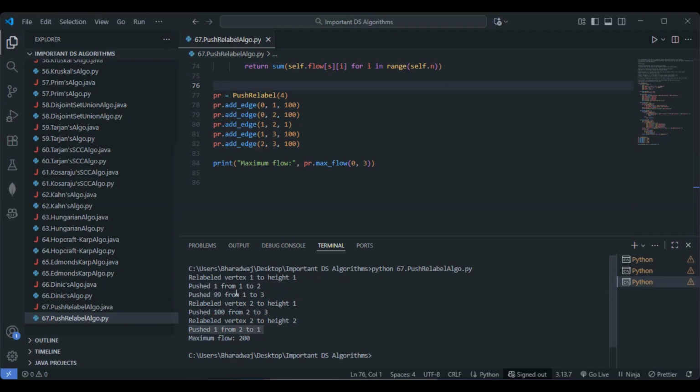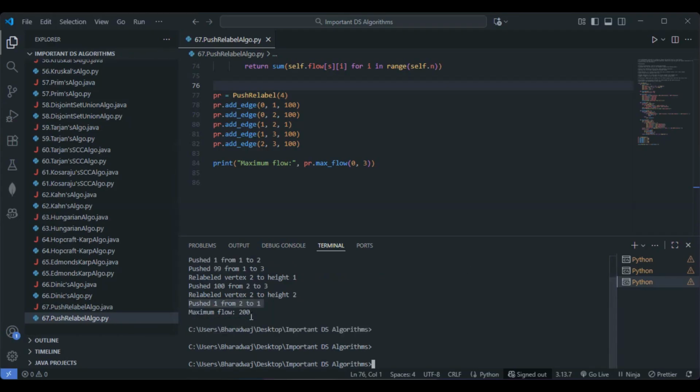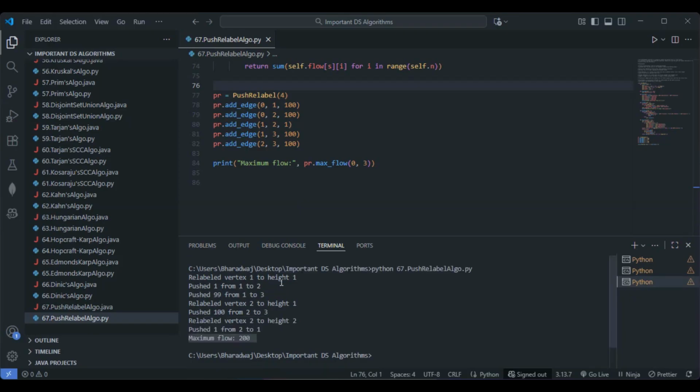You can just check the relabeled vertices as well. So maximum flow, we are getting 200. This is also the correct version. Don't get confused. The maximum flow for both, we are getting 200. Both versions yield the right answer and both are correct, so just don't get confused here. Now we are done with the algorithm, and we are getting the desired output, right?